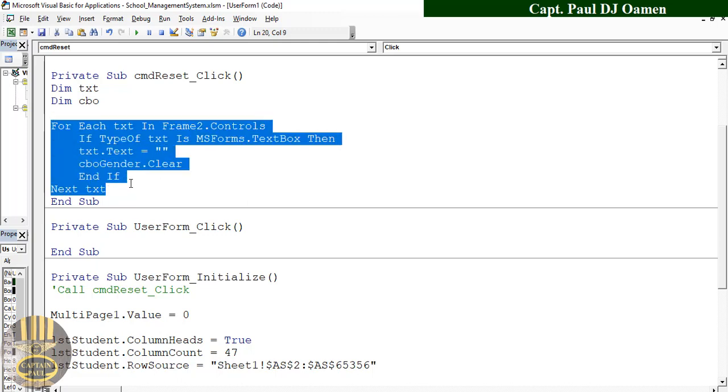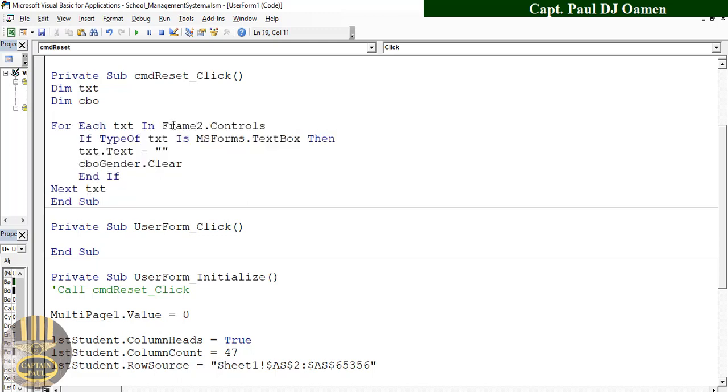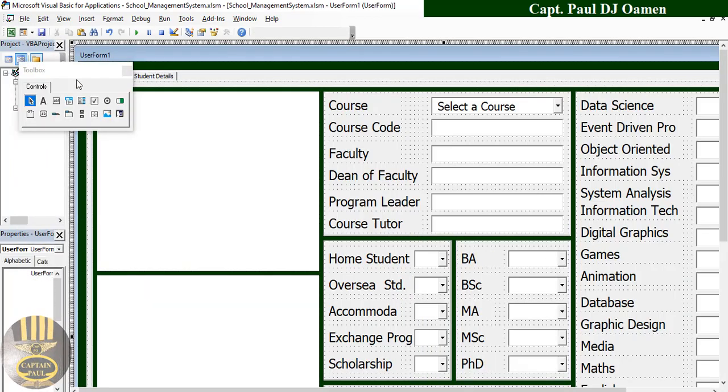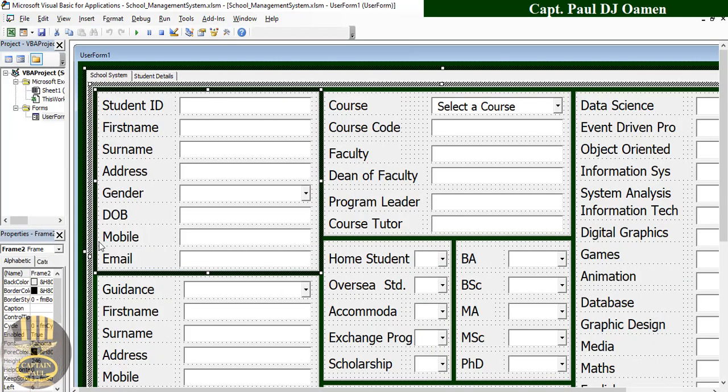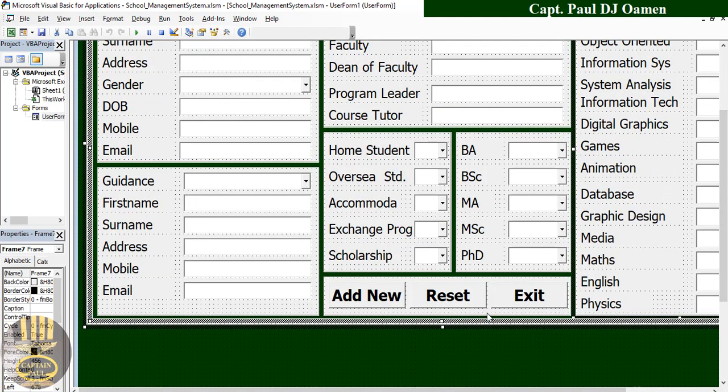I'm going to copy all of these. That is for frame number 2. Let me show you guys the frame. This very frame in here. If you look at the name, that is frame 2. I'm going to take care of frame 3. This is frame 4, 5. I think this is 8. This is frame 7. Okay, this one is frame 6 here, right? So double click on this.